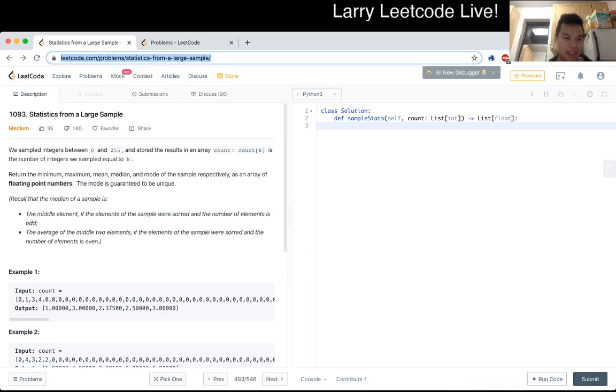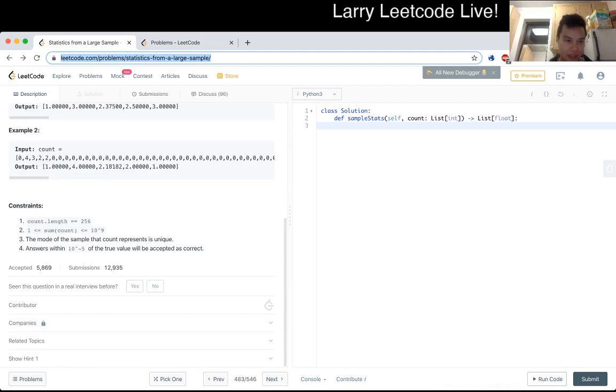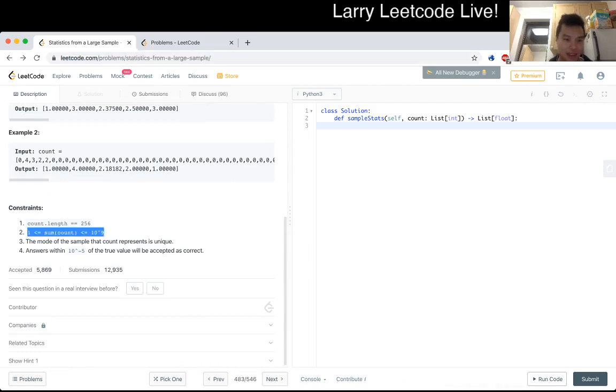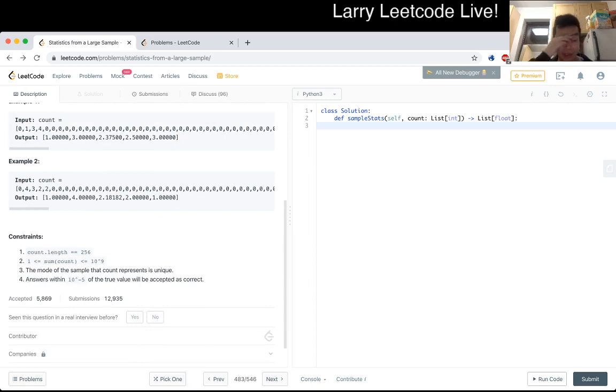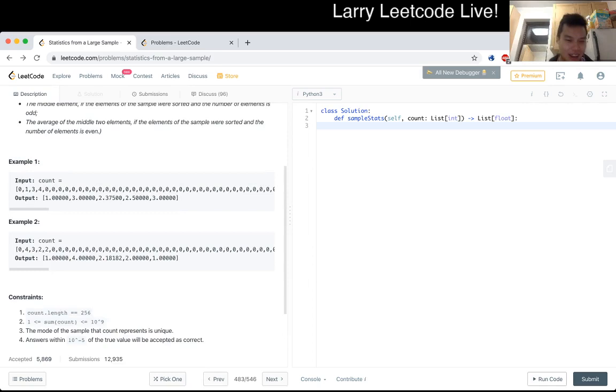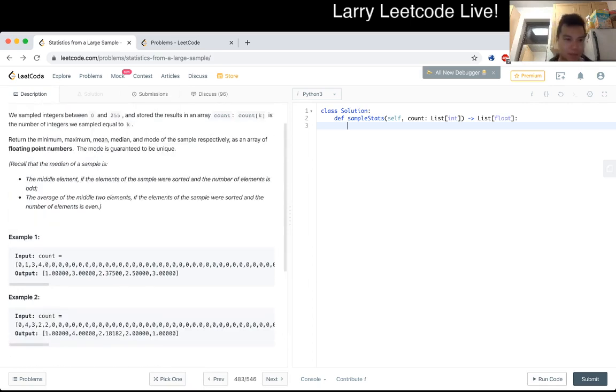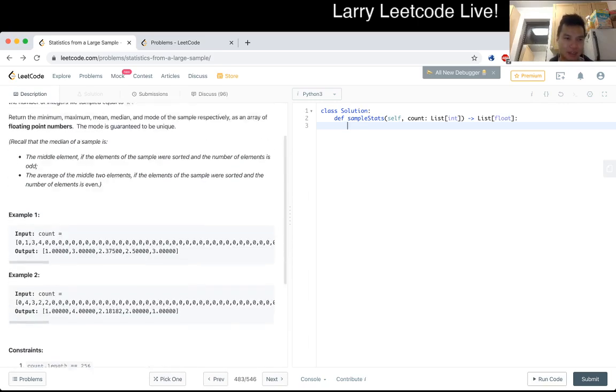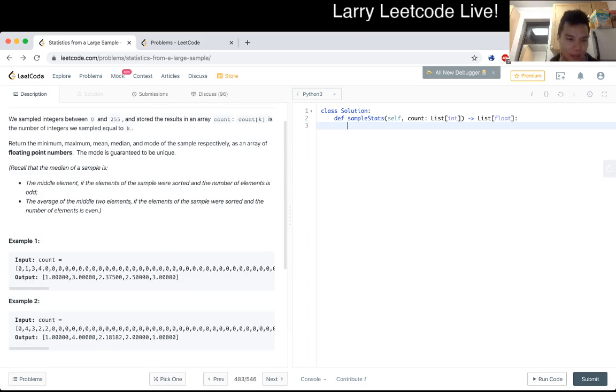We recall that the median of a sample is just okay. I think that's the only one that's tricky. What are the boundaries? Each number could be up to 10 to the 9. The mode of the sample counts is unique. And there's some error margin, or tolerance, on the double. I think the tricky one's going to be the median for sure, because all the other ones are just definitions. So let's go through them one by one.